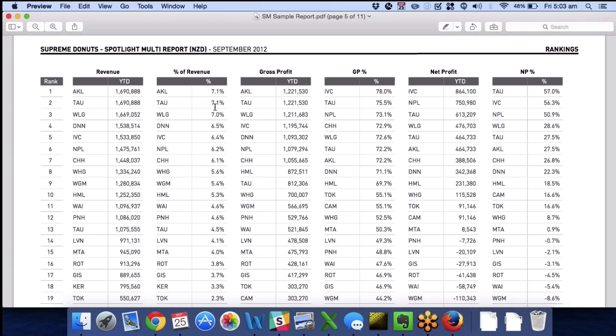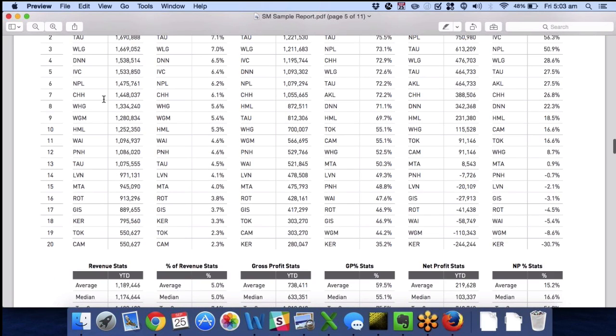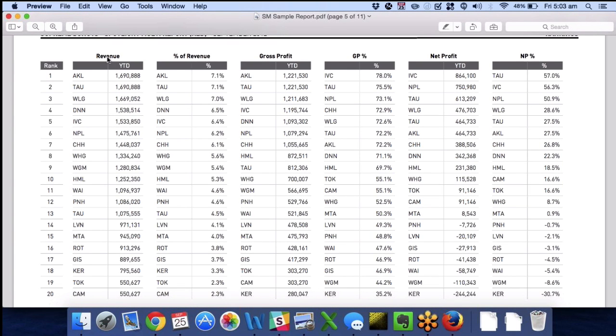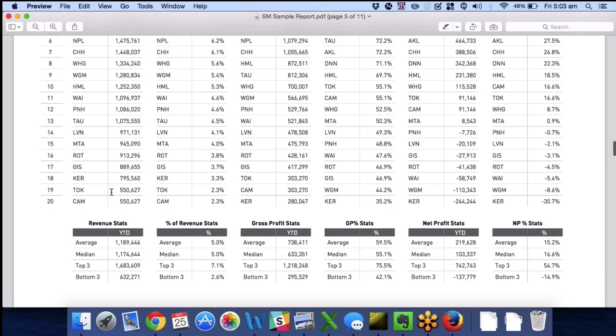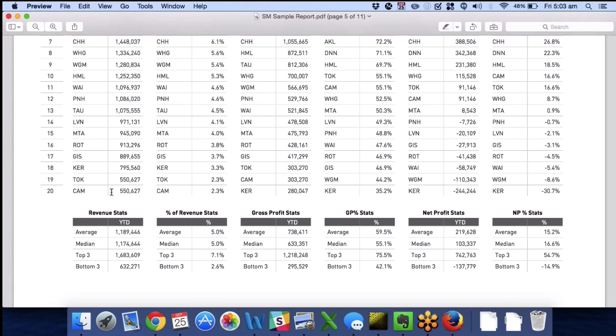And this page is really cool. This is the rankings page. So what it's doing here is it's taking my top 20 franchisees and it's ranking them based on revenue, percentage of revenue, gross profit percentage, net profit, and the like. So it basically tells me who's my best performer, my worst performer, where do I sit amongst everyone else. And down below, I can see what is the average revenue across the entire franchise. What's the median? What's the top 3 average and bottom 3 average? So getting these types of analytics means that you can start to really see where you fit amongst all the other franchises.